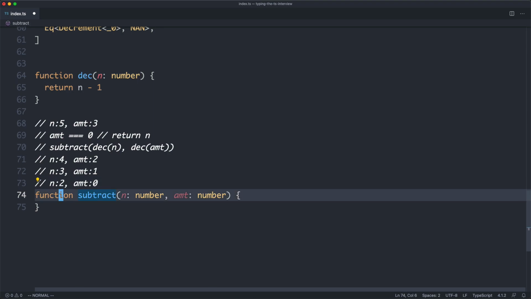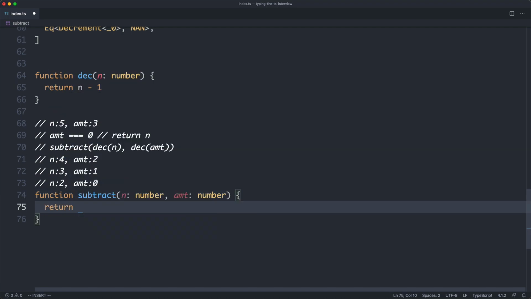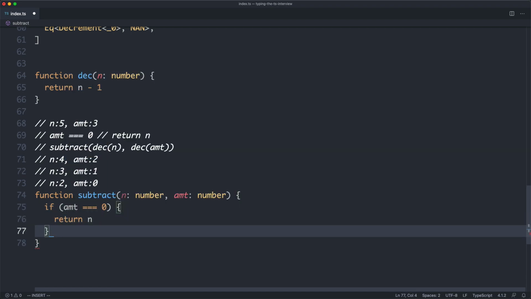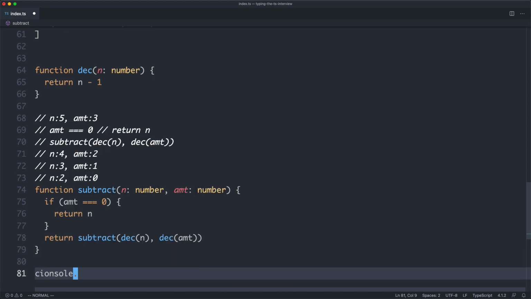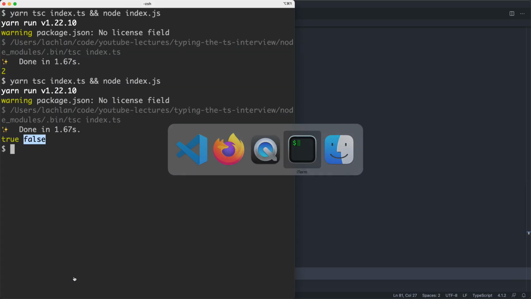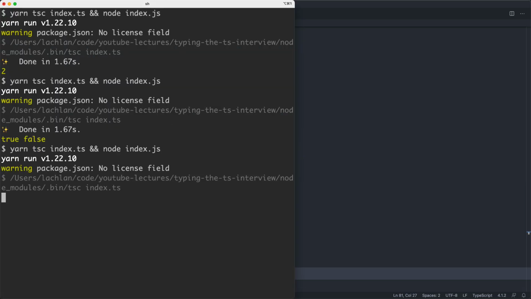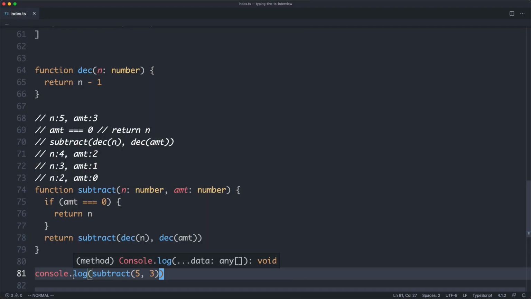Let's go ahead and implement this in JavaScript, see it working, and then write the TypeScript type equivalent. So the first thing I'm going to do is jump in here and just say if amount is equal to 0, we're going to return n. If it's not, we're going to return subtract, and then we're just going to say decrement on n, and then decrement on amount. With a bit of luck, this is going to work out of the box. Let's go ahead and give it a try. I'm just going to do a quick console.log here to see if this is working. Pass in subtract 5 and 3, and this should give us 2. I'm just going to head over here and compile this and run it through Node.js, and it is working. We are getting 2, so everything is working as expected. 5 minus 3 is 2.